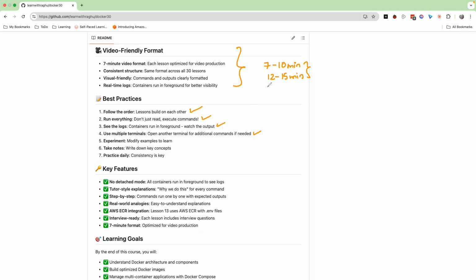We use multiple containers. And why? Because this is how development actually happens in companies. Then modify the examples if you want to play with it, take notes, and of course, practice daily. This is the best way you can get the benefit of this particular course. Well, I think I explained what this course is about, the idea behind this course, where to find the resources, and how we are going to practice all of it. I've kept this course very, very simple.